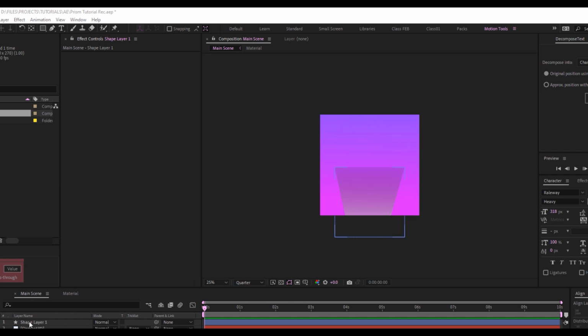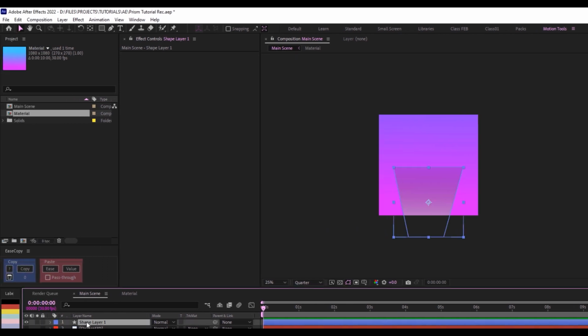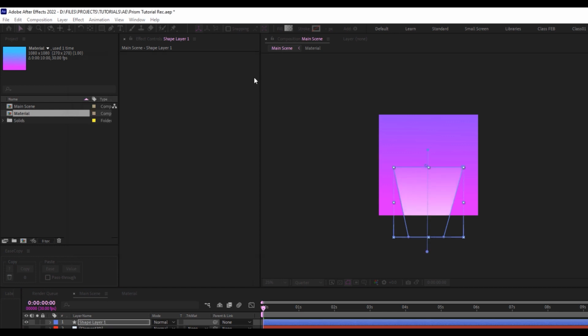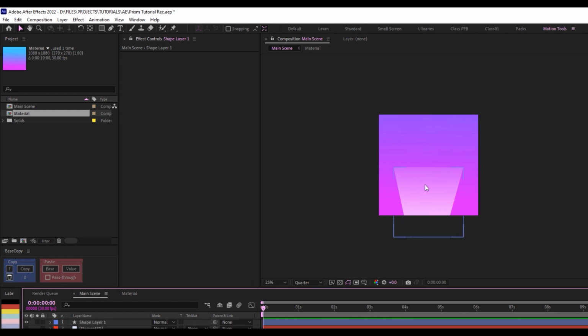So I want to try and investigate what's going on. I'll click this and go back here. Maybe because I changed the color here to black. So let me click on this, make it white, and click OK. Now I click out. Yeah, it's getting there.